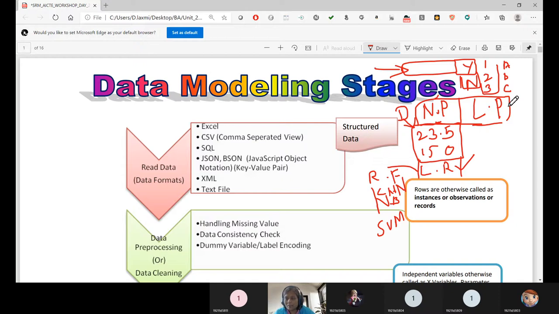In the machine learning world, label prediction falls into classification. Classification models you are going to address in the subsequent unit. Now we are in unit number 2. Unit number 3 is all about label prediction, the classification models. Again, among classification models, there are so many.